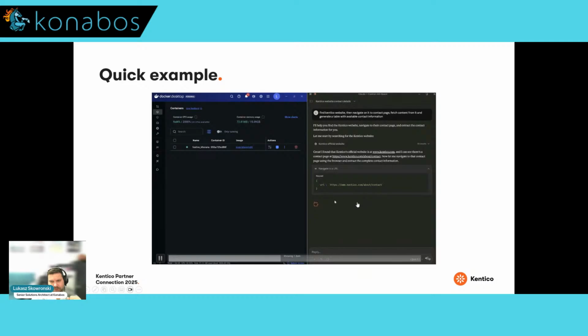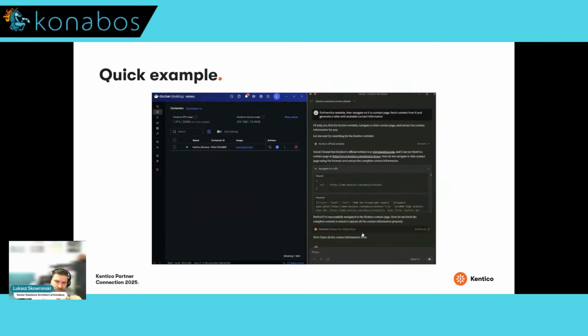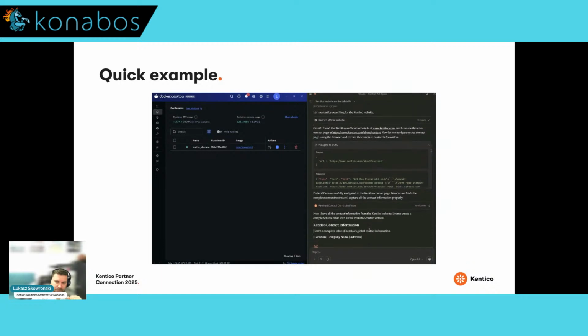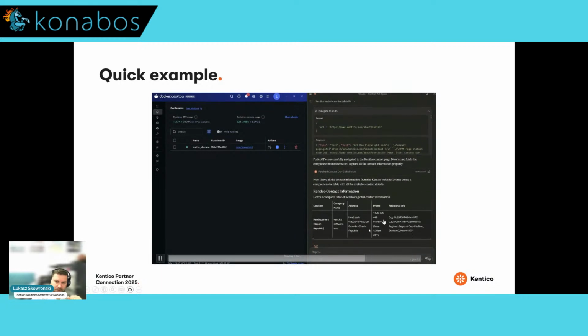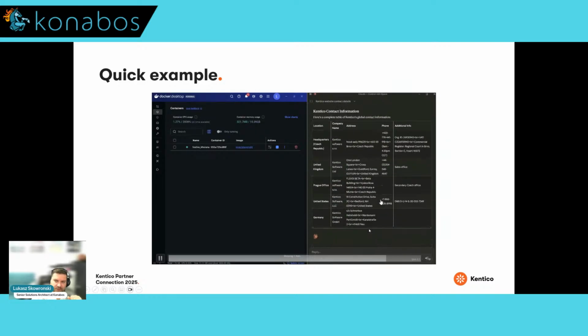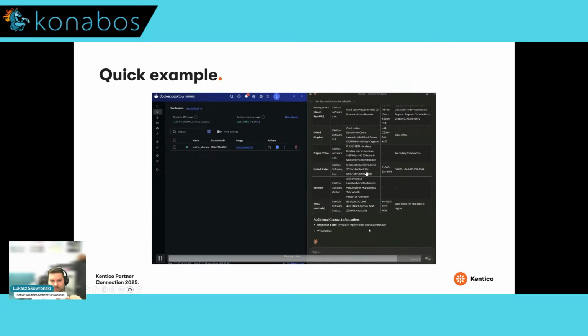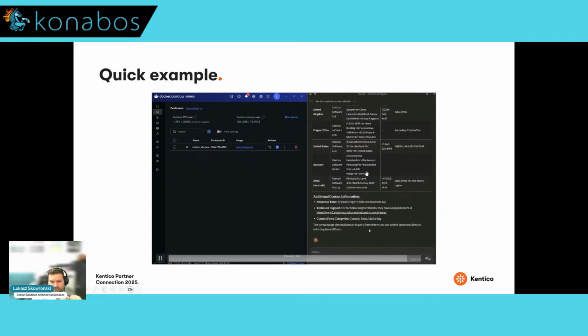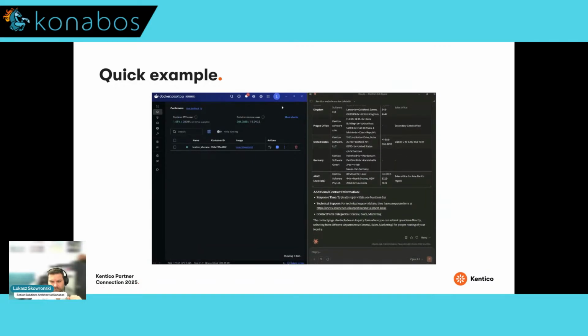So it is still running. Right? It extracted information from the page. And we've got it. Right, so it found the page, it generated a table with the contact information. And the task is done.